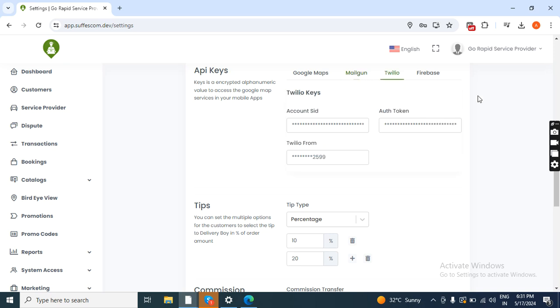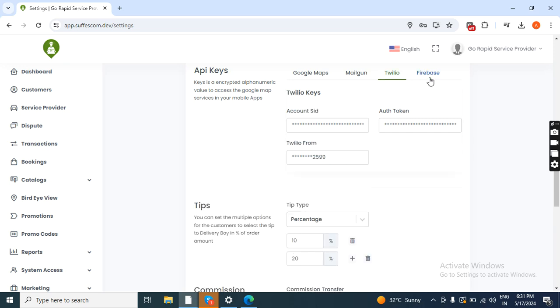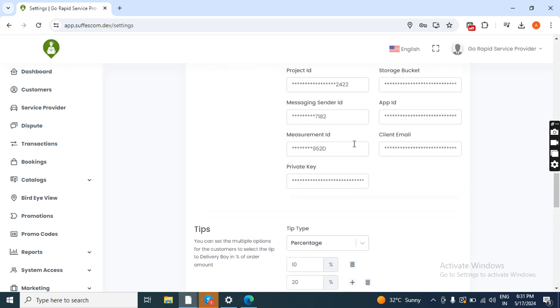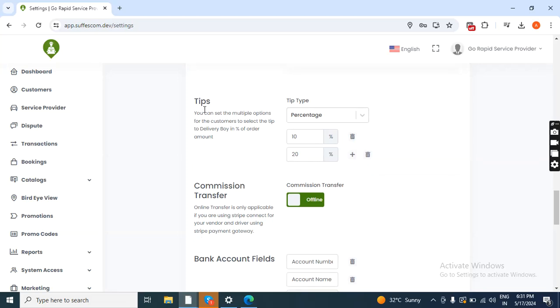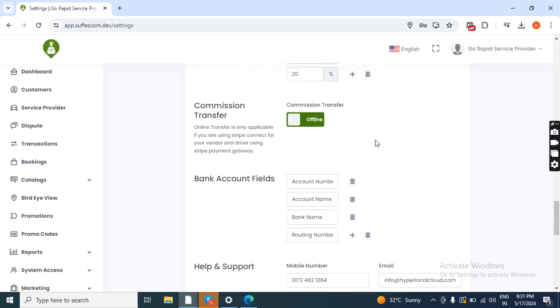This is the Mailgun API for email notification. This is Twilio API for SMS notification. This is Firebase. This is for push notifications. Firebase for other notifications, SMS notifications. And in this tip section, I can set the tip for the service provider and the driver from the customer side. That will be included in the billing.